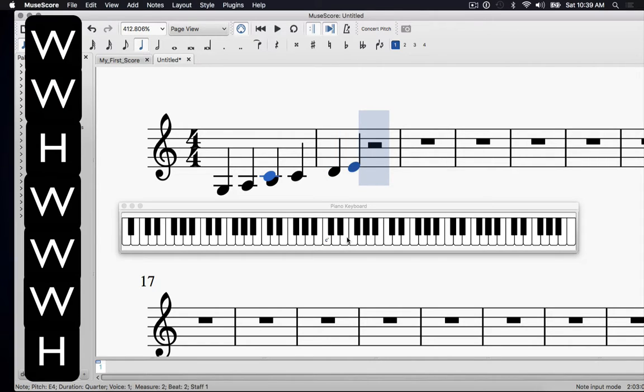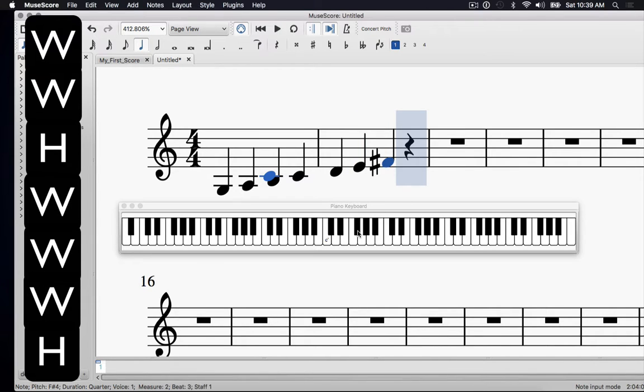Now here's the tricky one. Whole step gets me to here, because this is a half step, this is a whole step. And then half step gets me back to G. Now you should, if you did this right, you're always going to begin and end on the same note.